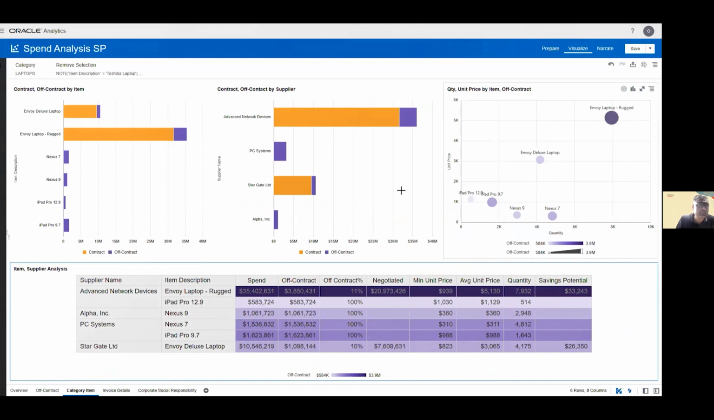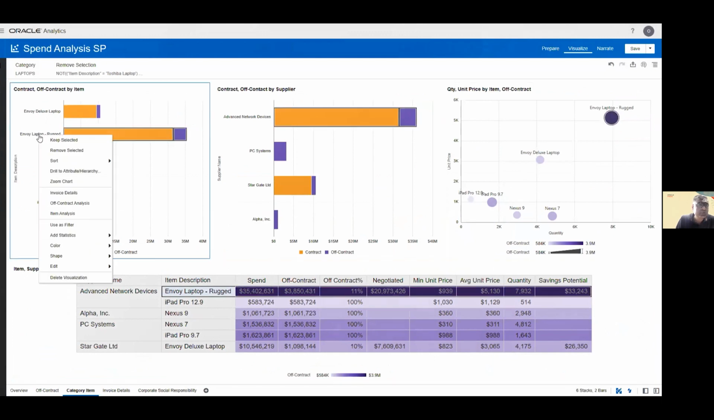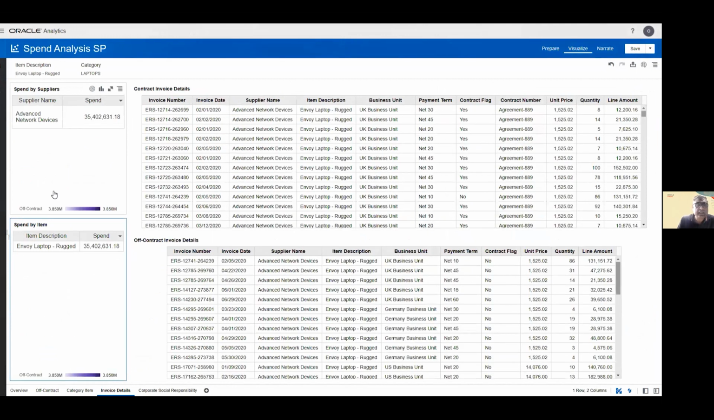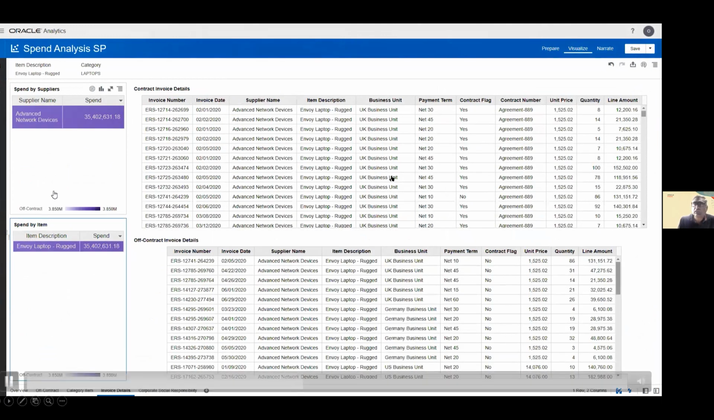What is this associated with? So I can see on the top left, the biggest spend is around a specific category of laptop, and I can get into the invoice level details to understand what's going on there.